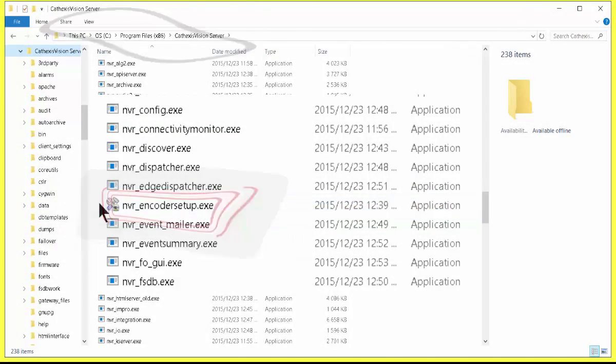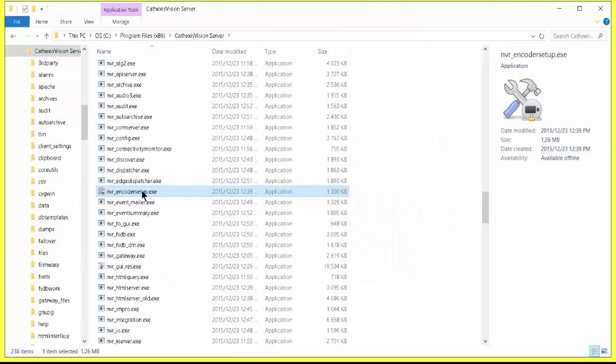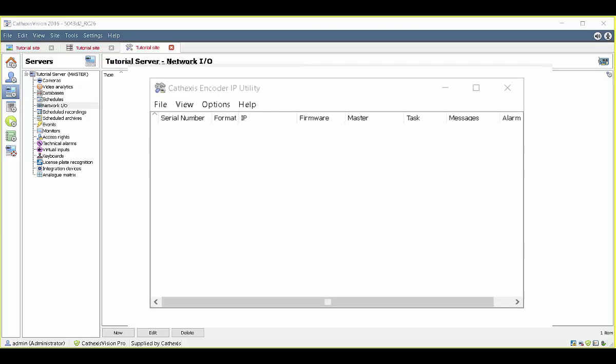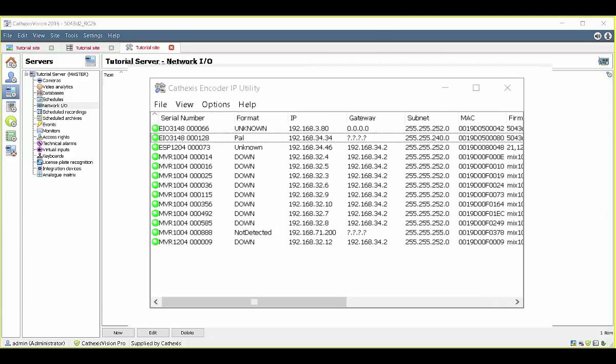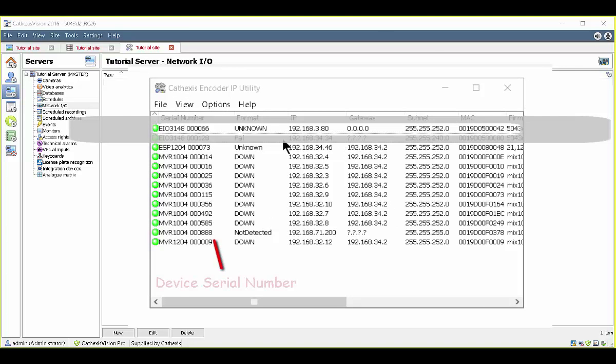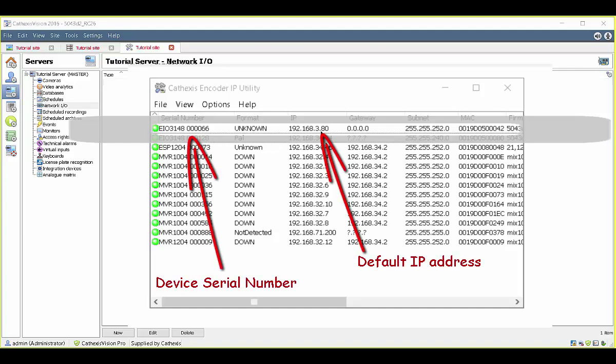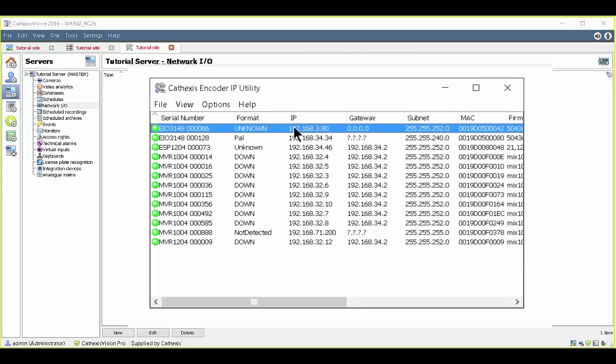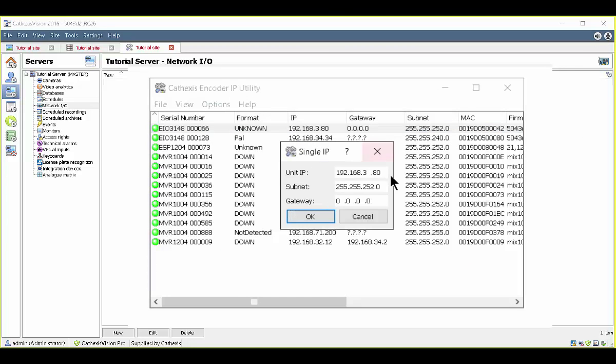Make a note of the device's serial number, and when the utility is run, a list of all the connected I/O devices will be displayed. After right-clicking the device with the corresponding serial number, the Set IP option can be chosen from the pop-up window. The IP address as well as subnet mask and gateway can now be configured.